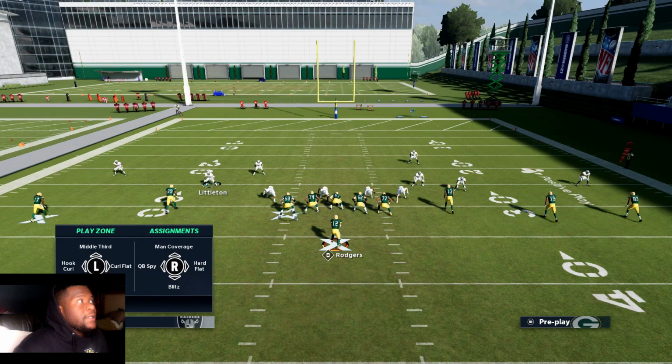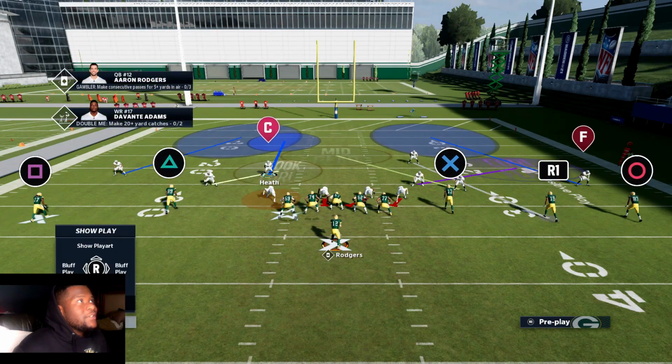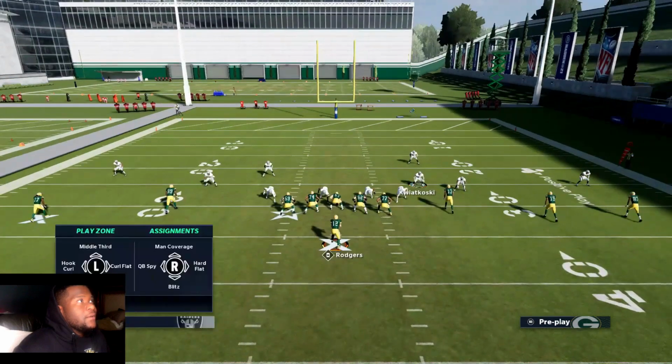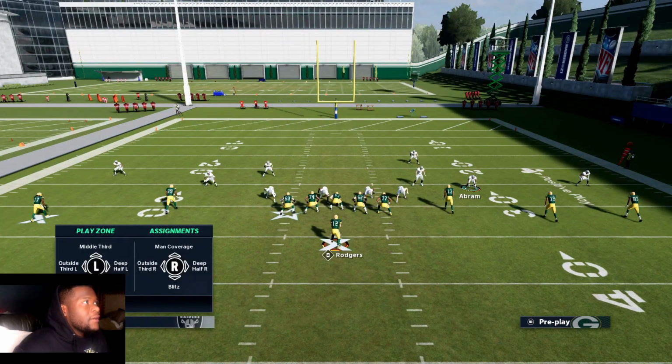Put this guy in a hook. I love hooks, bro. I'm always going to hook. And then something like this, kind of like a max coverage a little bit, but not really. Or I can put this guy in a, I'm trying to find that vert hook.